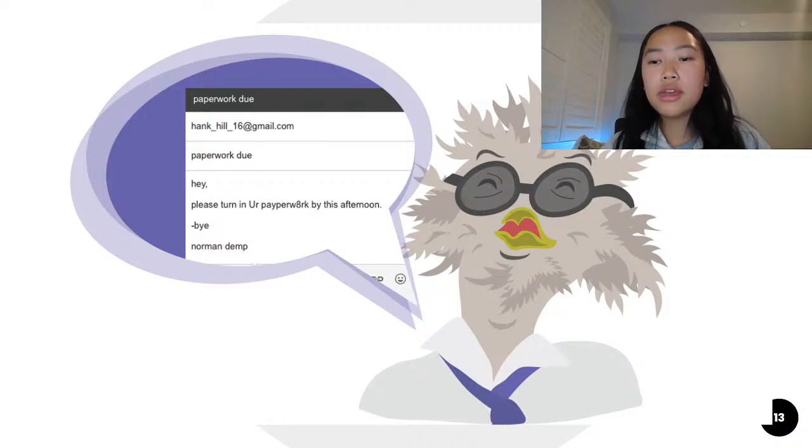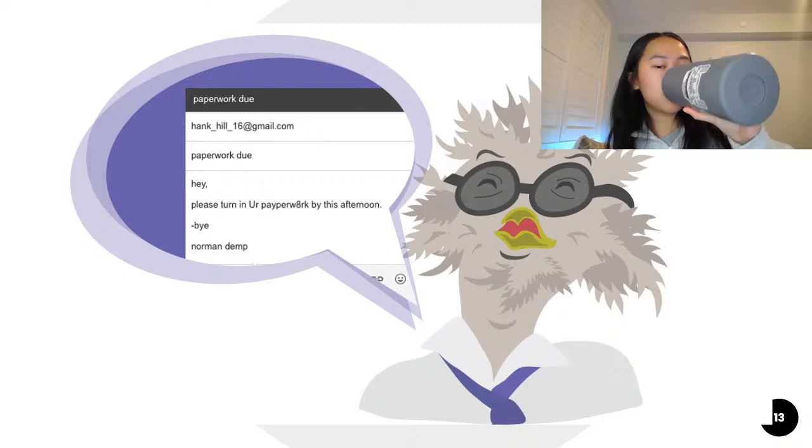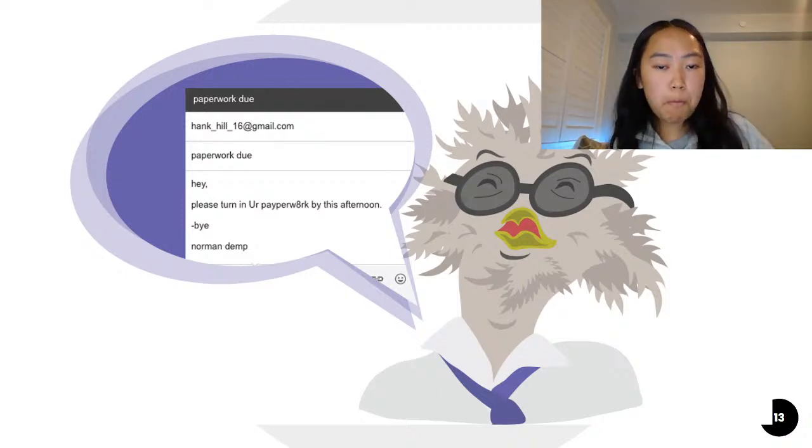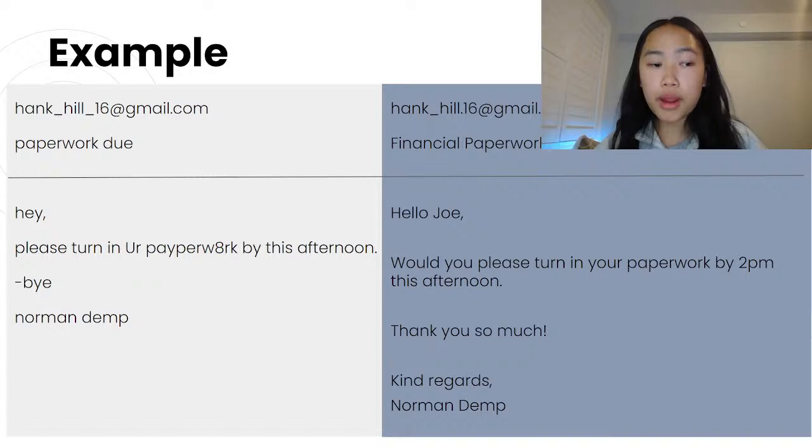All right, so here is an example. Can you guys spot the mistakes of this particular email? I'll give you guys a few seconds. All right, so on the left here is the example of what not to do, and on the right is the correct way of sending an email.